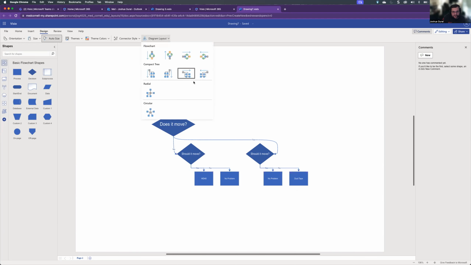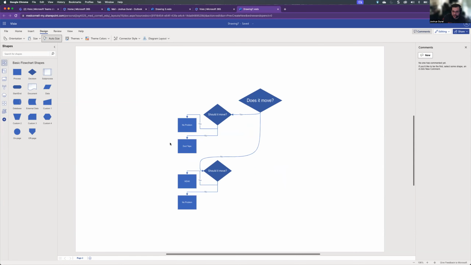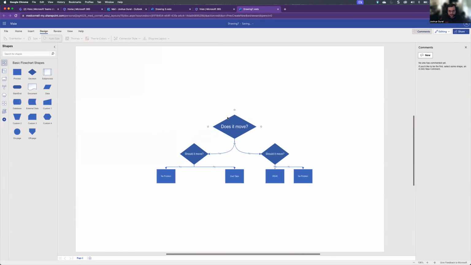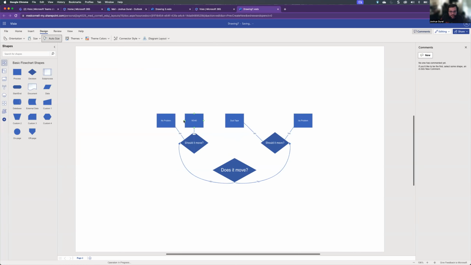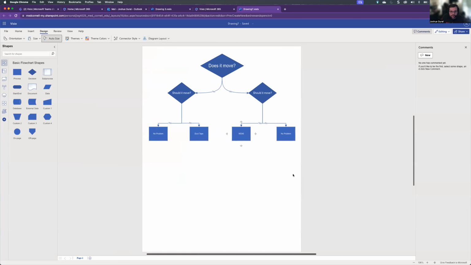So this would be a real pain to move all these around yourself, right? So you can kind of click through them and see what makes the most sense. Sometimes this totally messes up and it's annoying, so undo is your friend. Any questions with any of that basic diagram stuff? Okay.